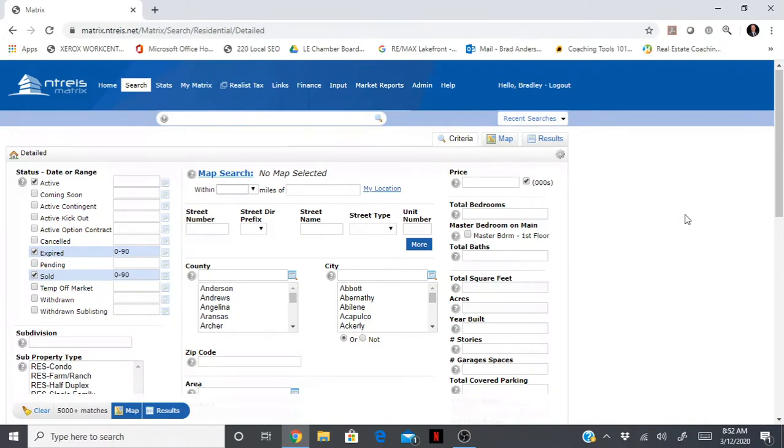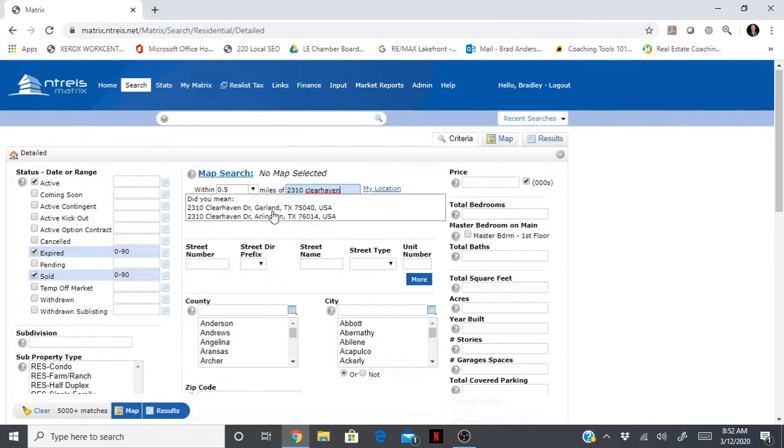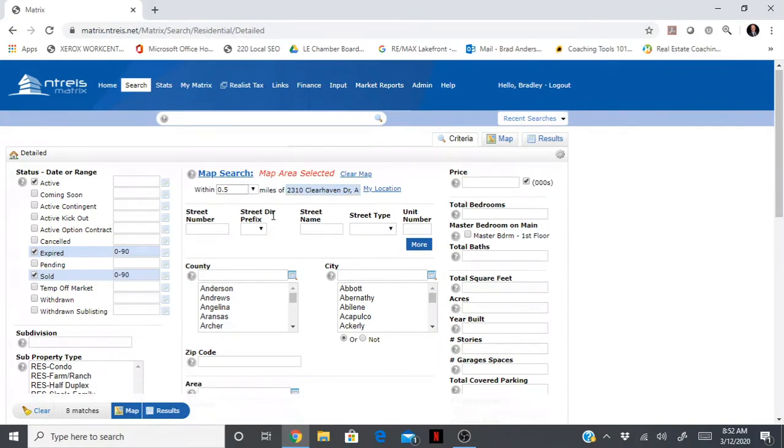And I happen to have one handy, so I'm going to do within, let's say, half a mile of a certain address. Now when you start typing the address, it should start to look for it. It might be thinking here, there it is. And so here it is, 2310 Clear Haven. Okay, so just based on what I put in here, just location, nothing to do with configuration, you have 8 matches. Okay, so those aren't necessarily true comps just yet.